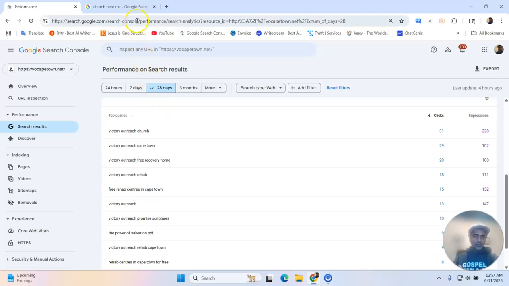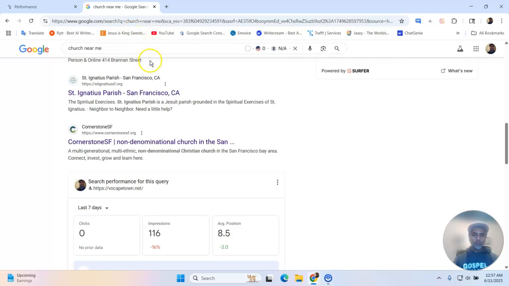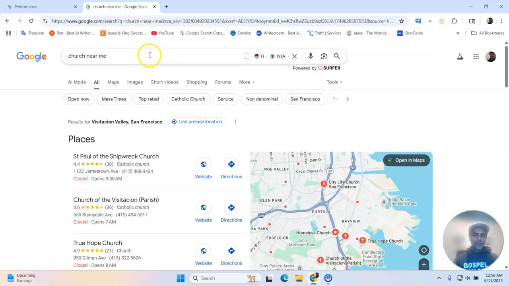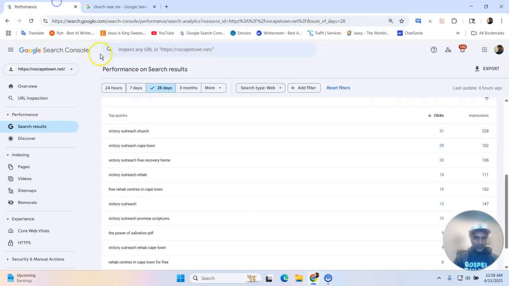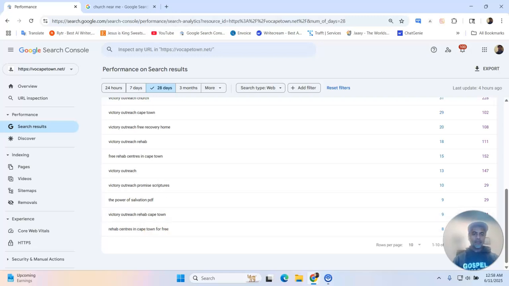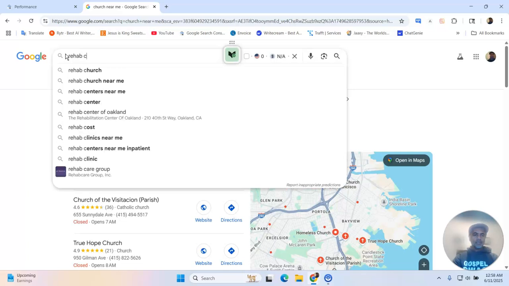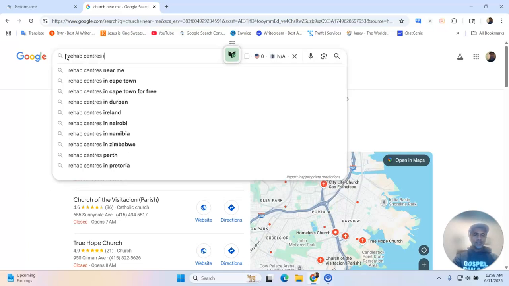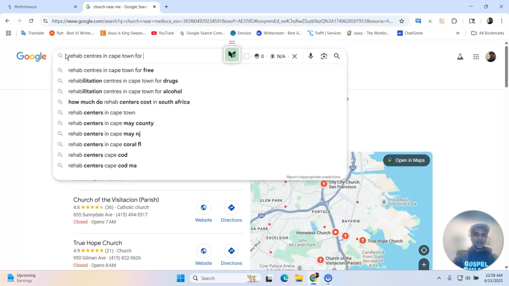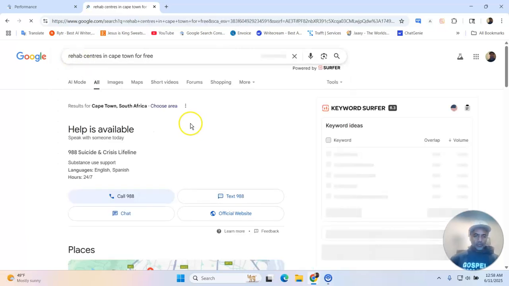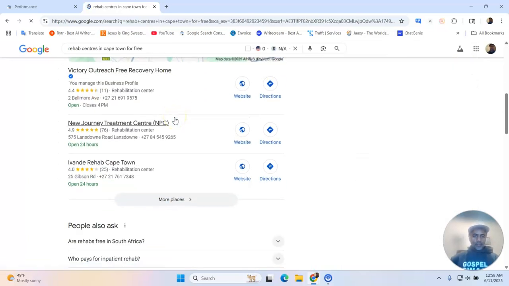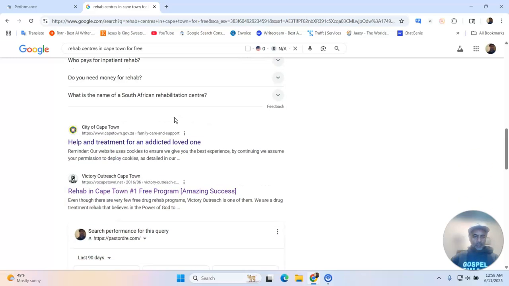So if somebody goes to Google and they type in, say, Victory Outreach Free Recovery Home. Or let me try a different one. Let's try rehab centers in Cape Town for free. Okay, so let's see what shows up. You scroll down. Here's all the impressions. You can see the impressions right there.